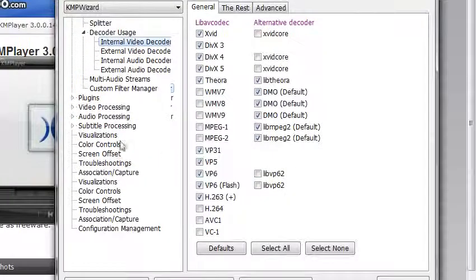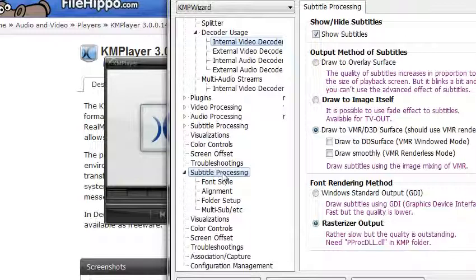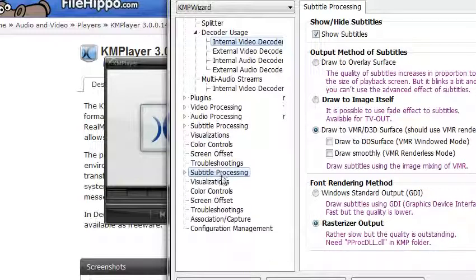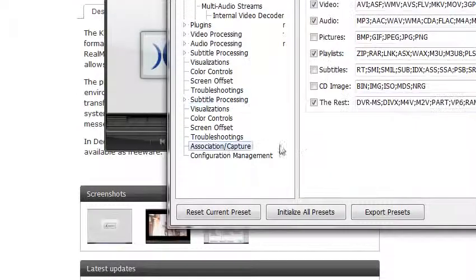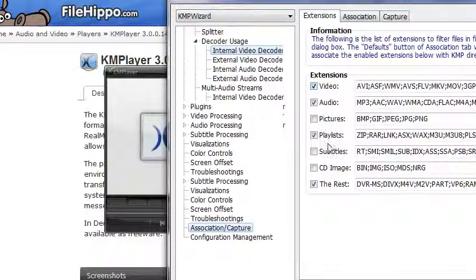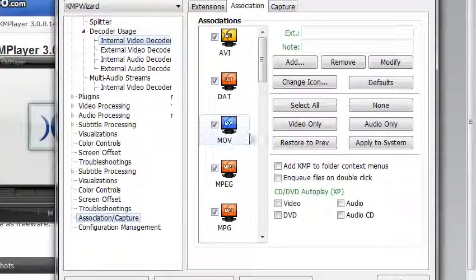You go down to the association capture, and here is where you can check the boxes for association and the different icons. You just press video only, then apply to system.